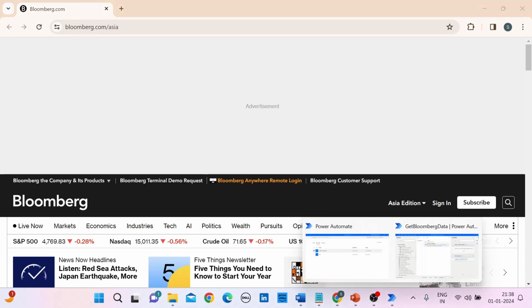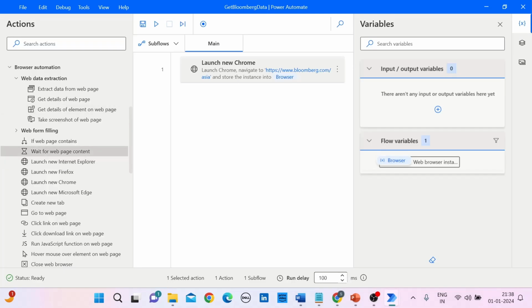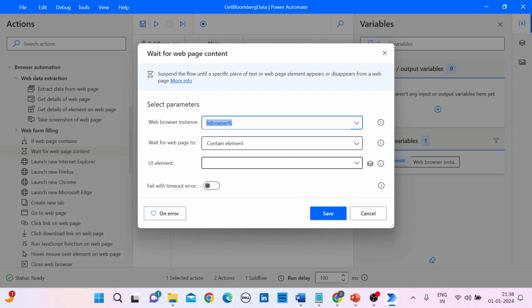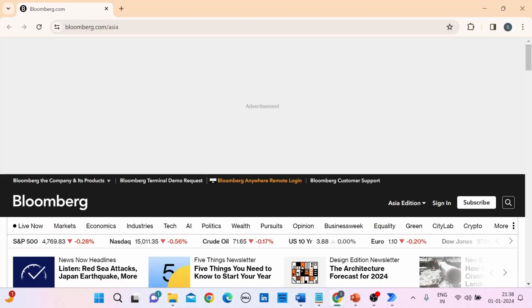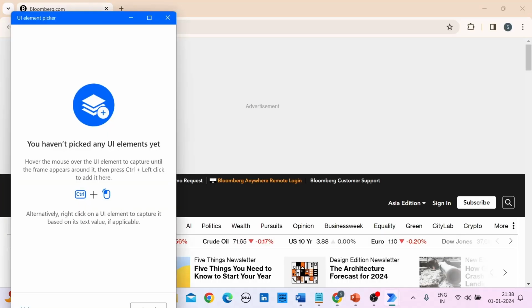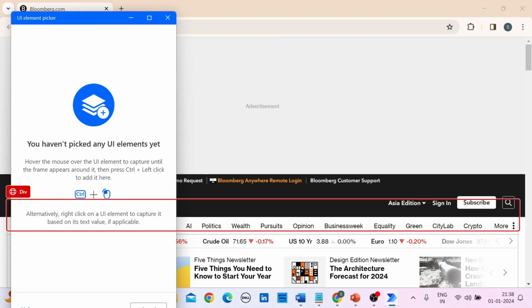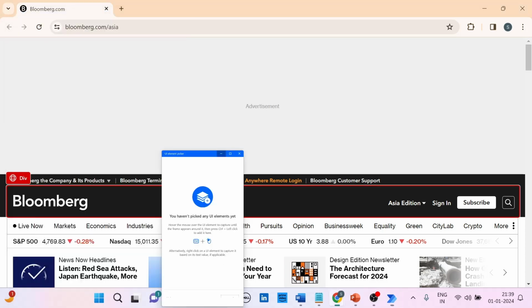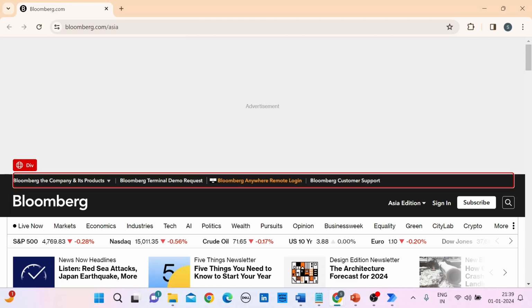I'll go back to my Power Automate instance. Now I will drop wait for the page element, and I'll say I want to wait for the elements to be available, and I will click on add UI element. When I click on add UI element, you'll get a message box that you can only capture a UI element using the control button from your keyboard and the left click button from your mouse.